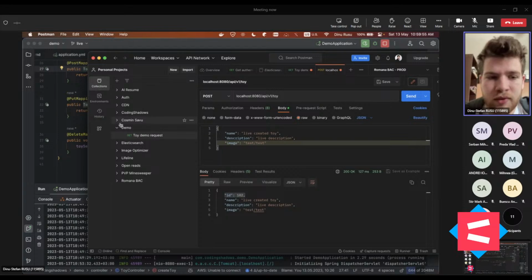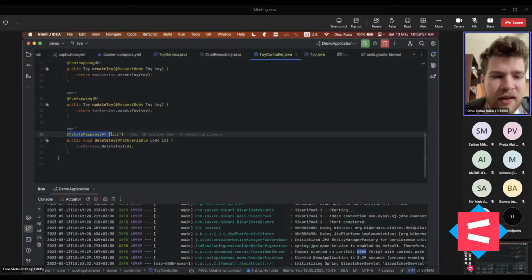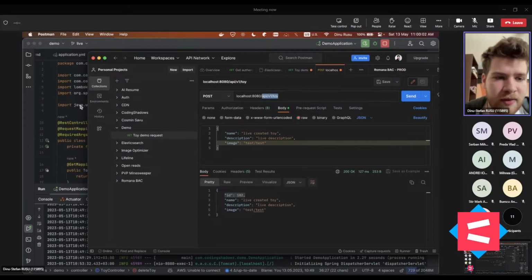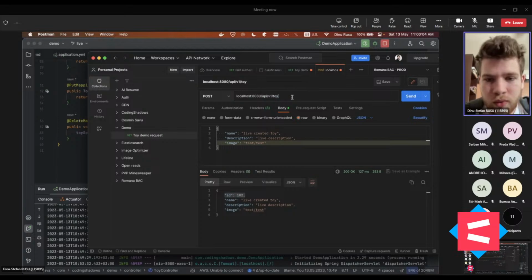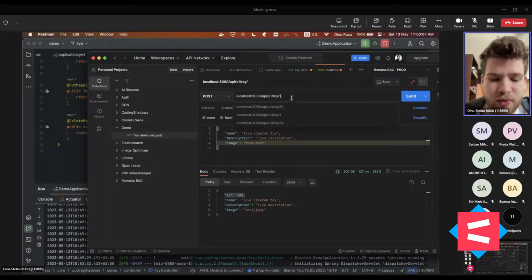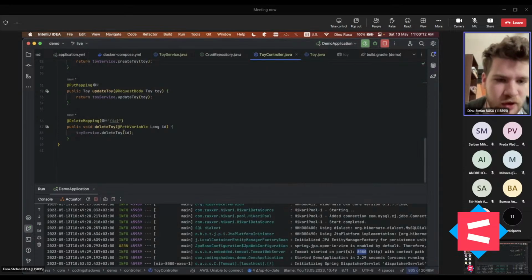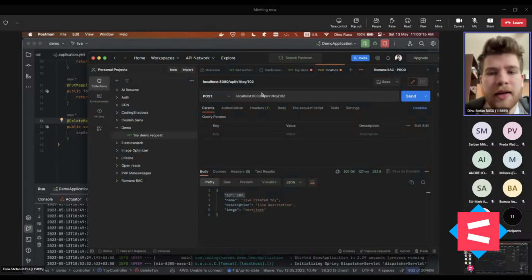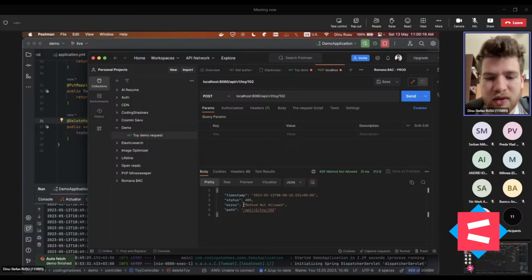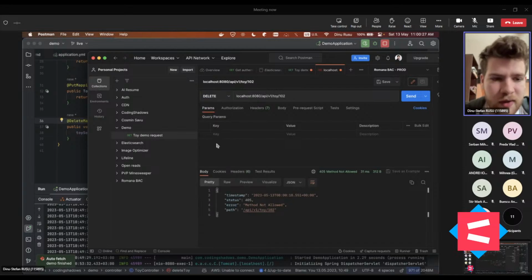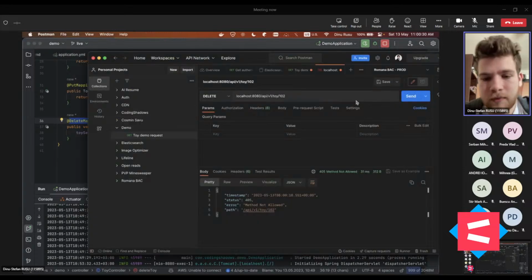Now let's say that I don't want the toy with ID 102 present in the database anymore. So I just have to take a look in my controller. I see that I have a DeleteMapping at this path, which was the path specified on top here. So I will just put a /102. I don't need a request body anymore because it is not consumed. I could just consume a path variable, which is in the URL, which will be 102. And if I send this request, I will get not allowed because I have POST here. So remember to change the type of the request. So this will be a DELETE request because I have the DeleteMapping here.